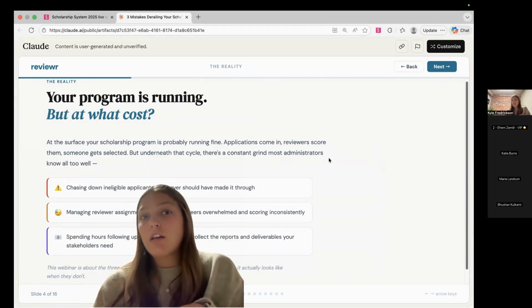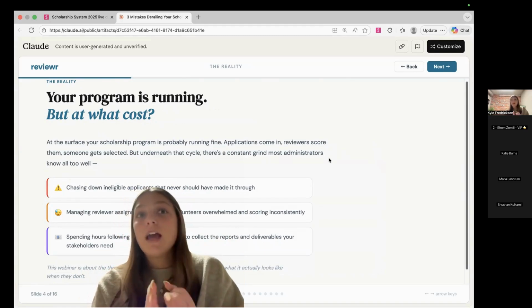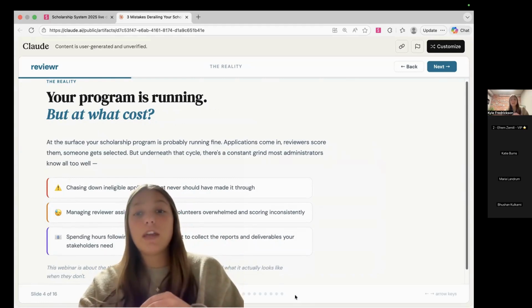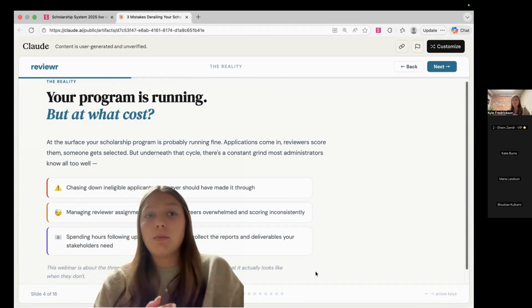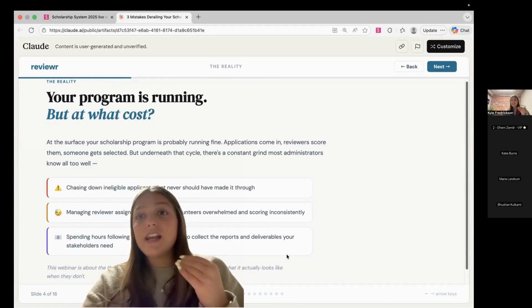But what you're not accounting for is all the time and effort that you are putting in as admin on the back end, as well as your other volunteers in the process. Most of your evaluators are going to be volunteers. And so we need to make sure that we aren't wasting the time of everyone involved, because that is an opportunity cost. So, some of those things are eating up your time.